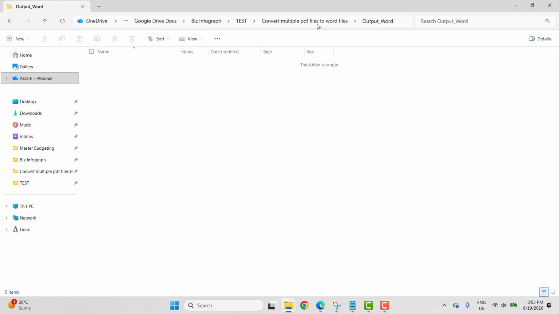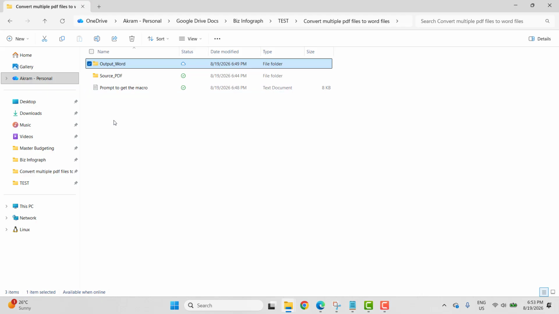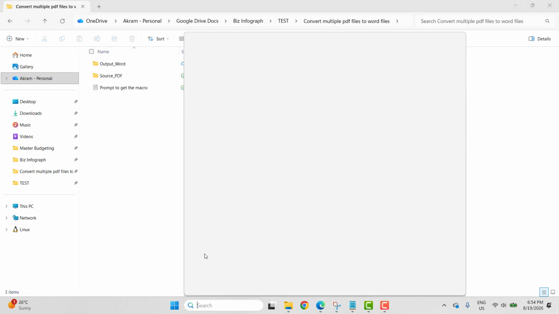So we don't have any Word file yet. So the logic is this whole folder containing PDF files will be converted to Word files and saved in the output Word folder. Now first we create an Excel macro enabled file.